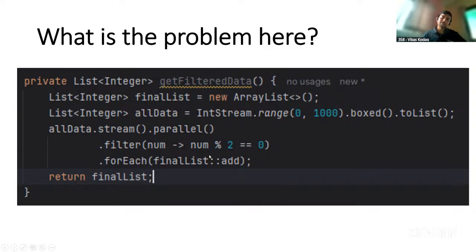So the problem here is dot parallel. What we are doing is taking certain blocks of data from the allData list, performing the filter operation on them in parallel, and pushing the result, if it satisfies this condition, into the final list array.